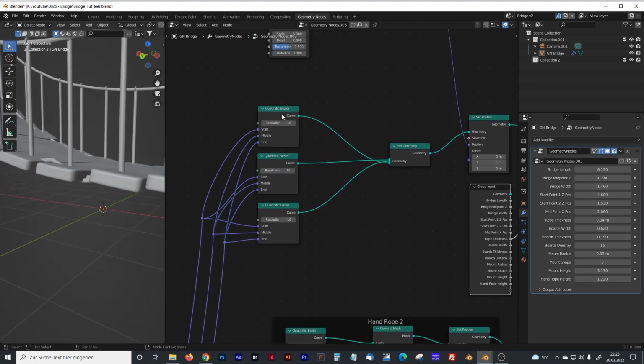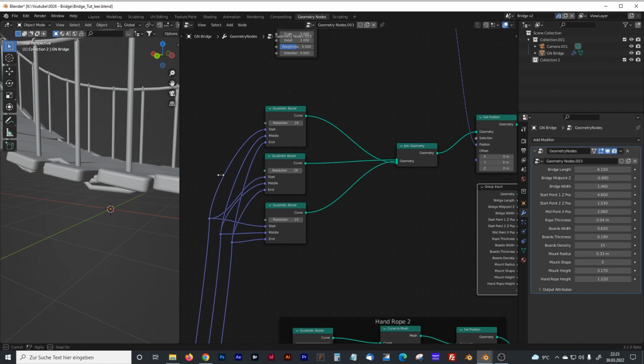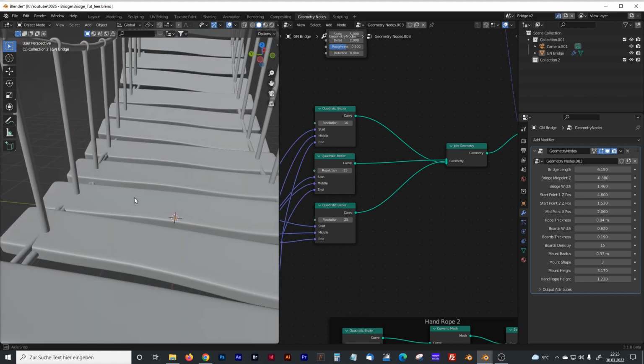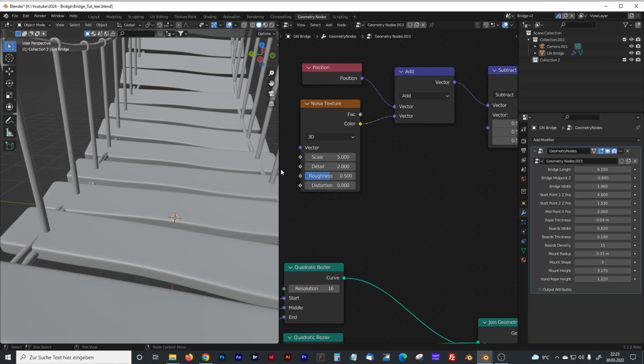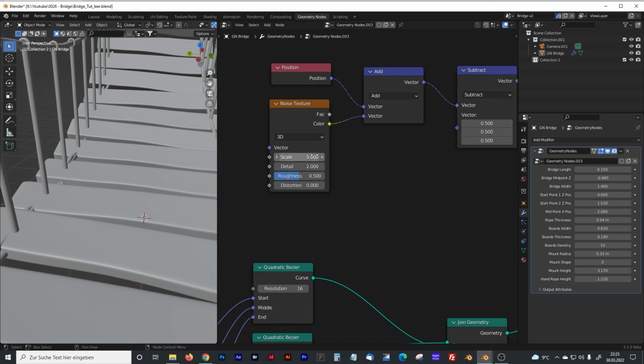To get more ropes, we have to set different resolutions. So one of them maybe 29 and the other one 23. So we have now 3 different ropes. Now we can come back to our noise texture and set some other settings. For example, 0.02 and the detail about 8, the roughness 0.9, and the distortion we can crank it a little bit up, so something like that.